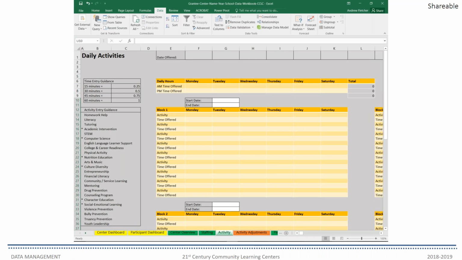So let's talk about how to enter activity information. The first thing to do is enter the total hours of program time offered for each day. In this example, you can see that on Monday, the center offers 45 minutes of before school and 2.5 hours after school. On Tuesday, no before school and 3.5 hours of after school, and so forth. As you can see, the center offers a total of 12 hours of program on a typical week.